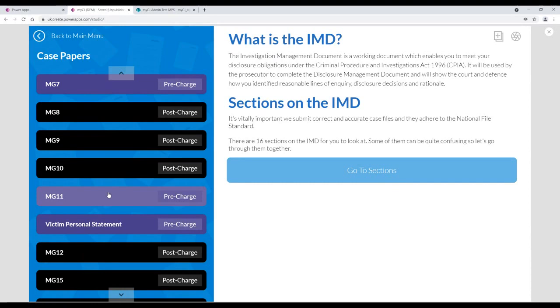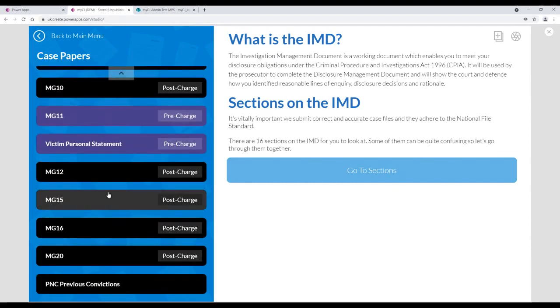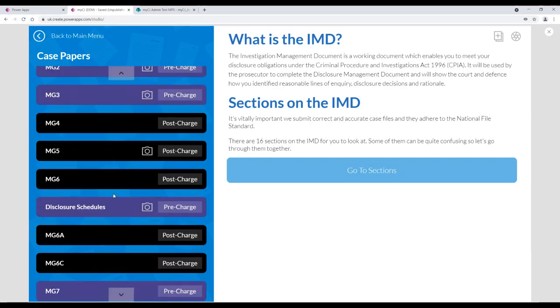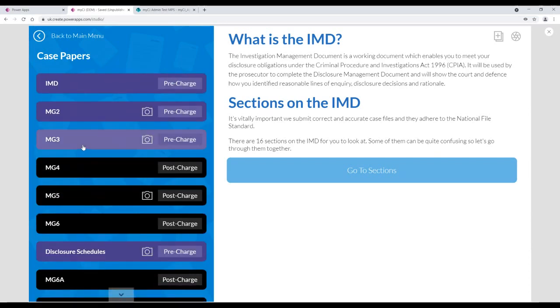This is all run through SharePoint. This is all built in Power Apps. So things can be added to this, they can be taken out, they can be modified as they need to, and it's all dealt with remotely. So as soon as it's updated, it will be passed through to the front end of the app for the users. So we can look at an MG3, for example.